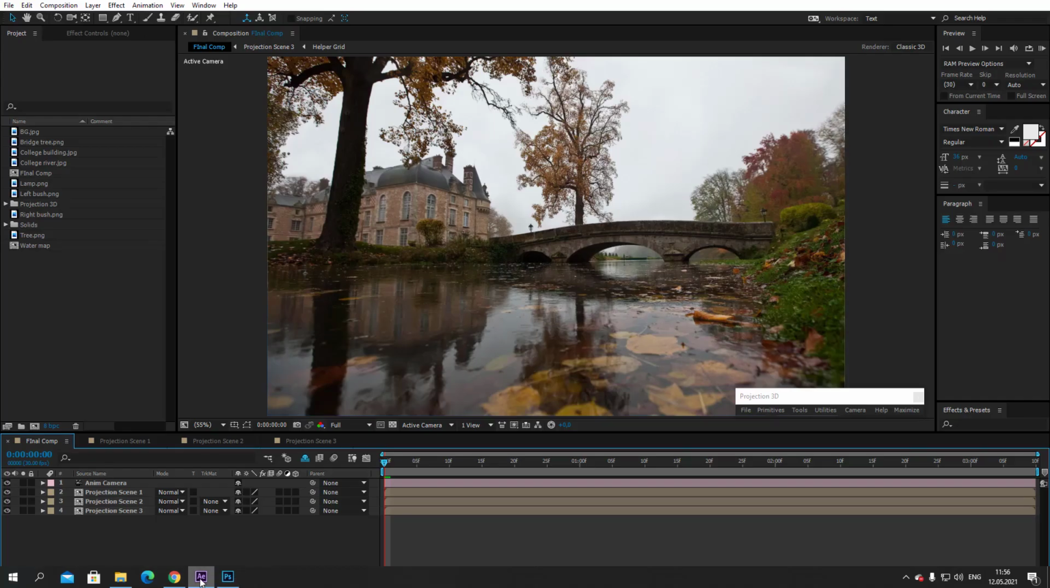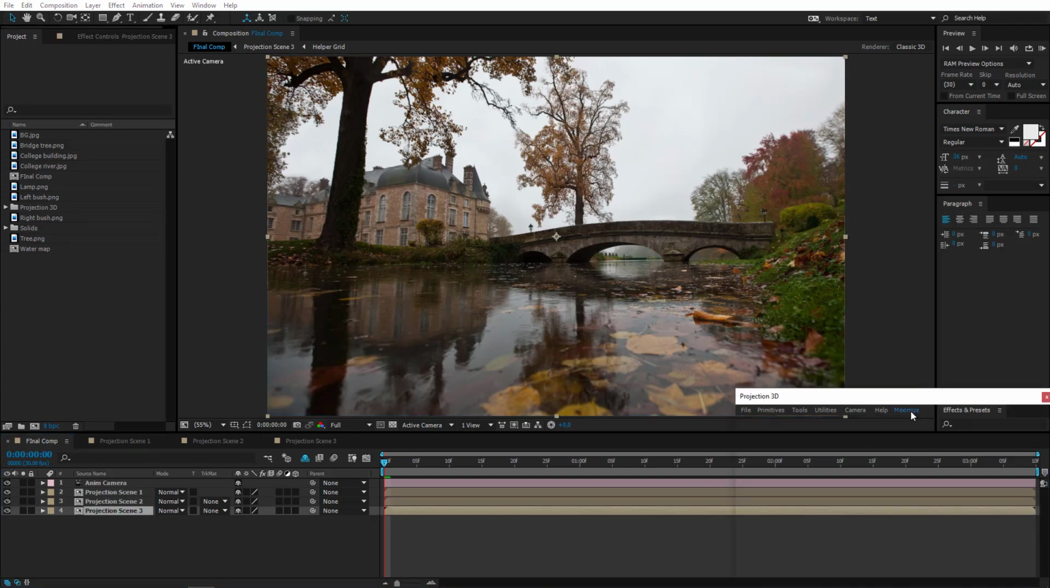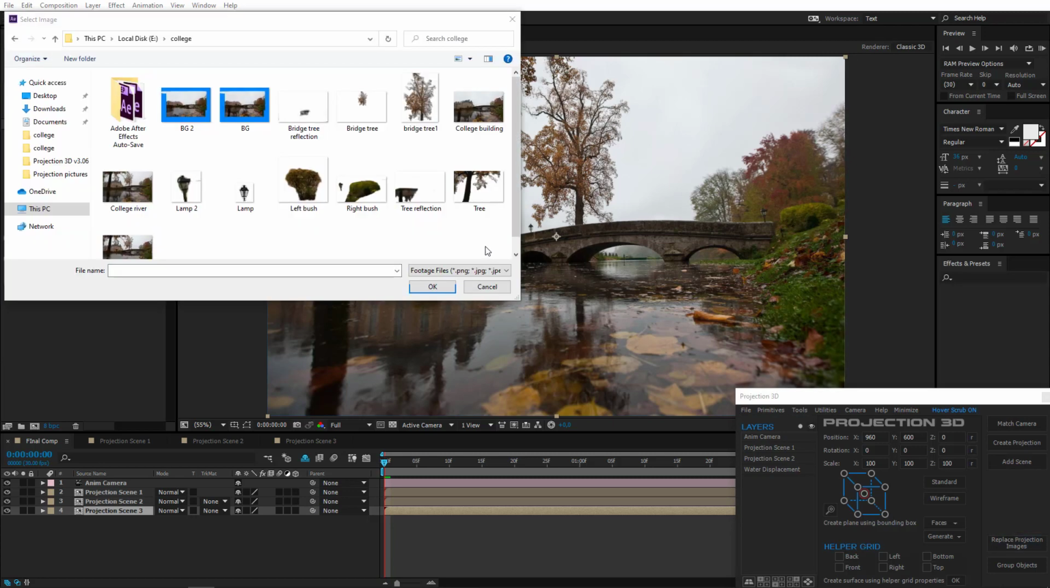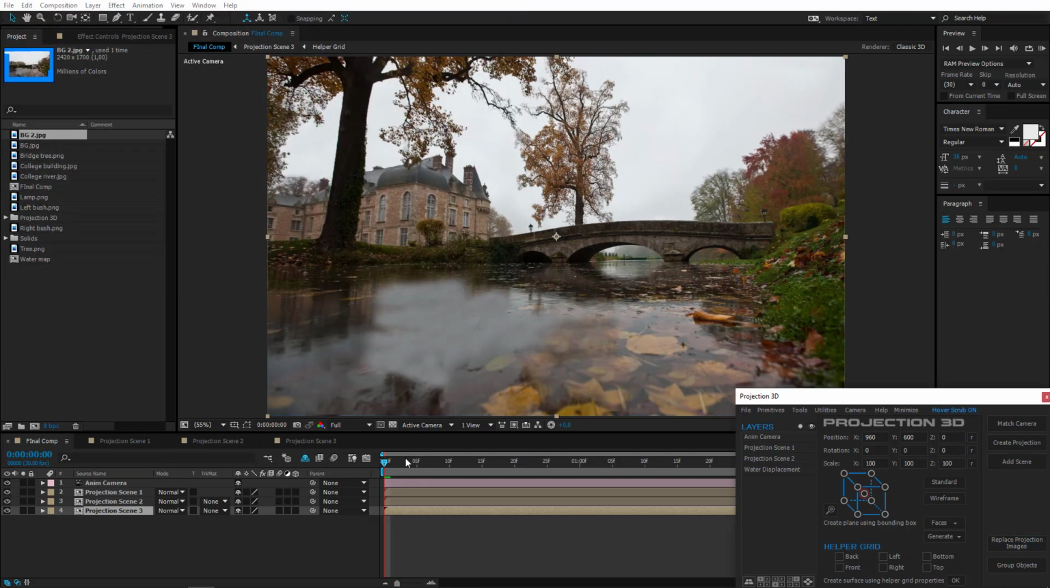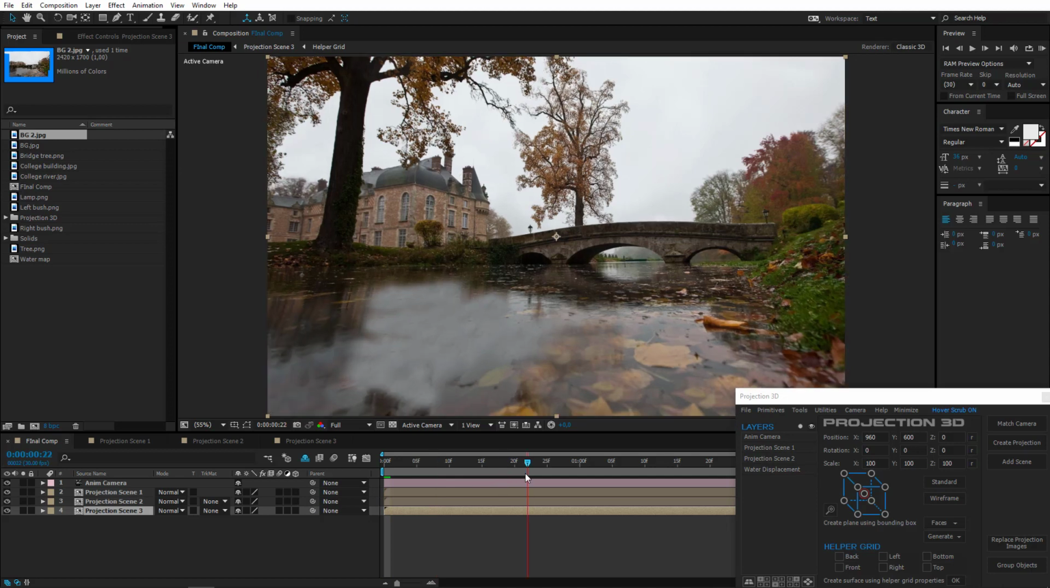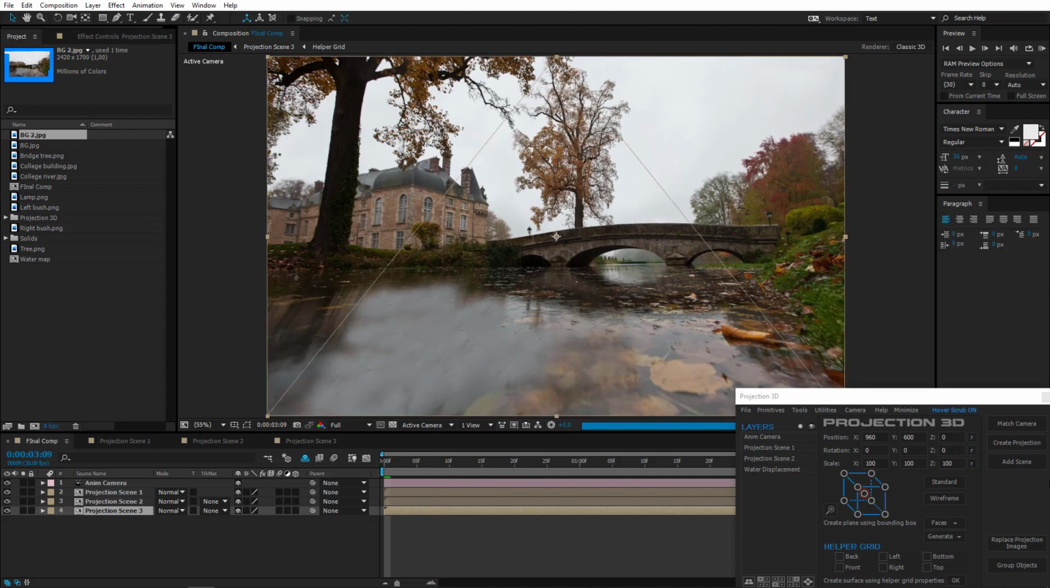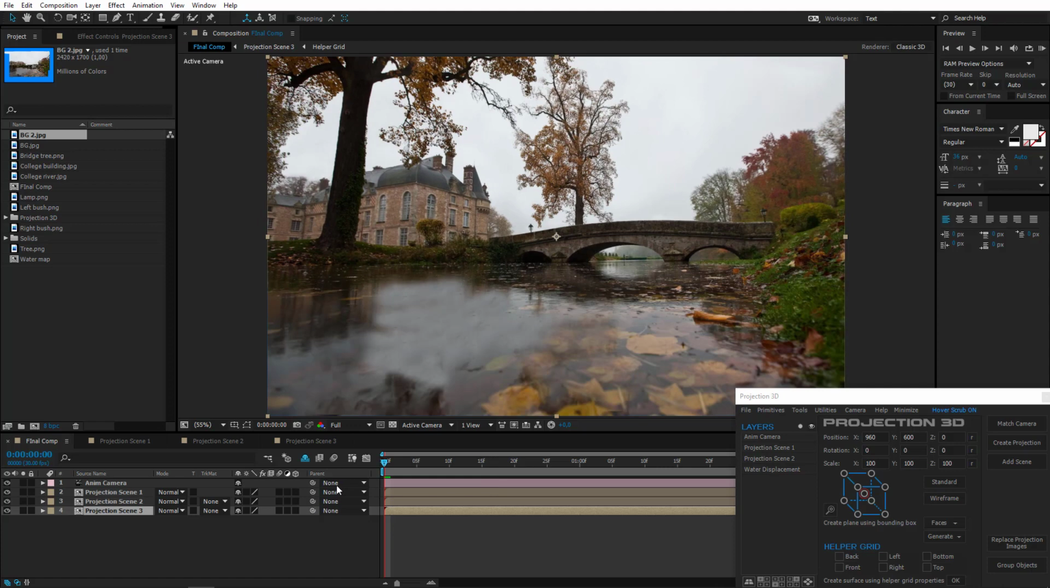Now I'll go back to After Effects. Replace projection image and projection scene 3 using the new image. And now, as you can see, there's no distorted reflection whatsoever. But this isn't the kind of thing we want, so now we need to bring back the reflection, but without distortion.